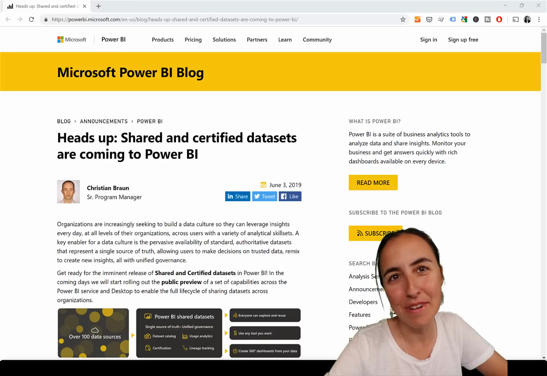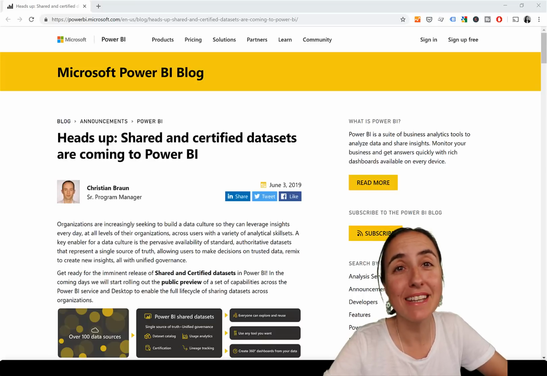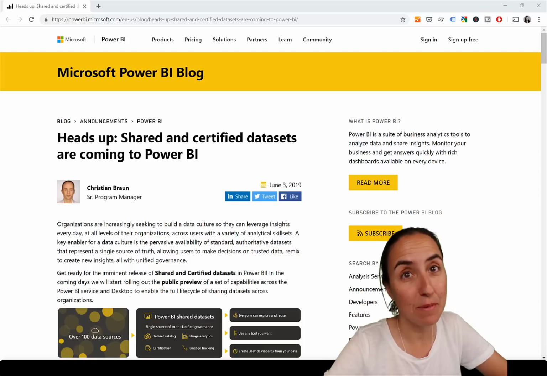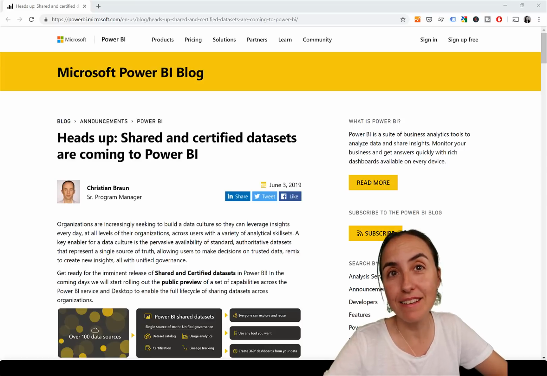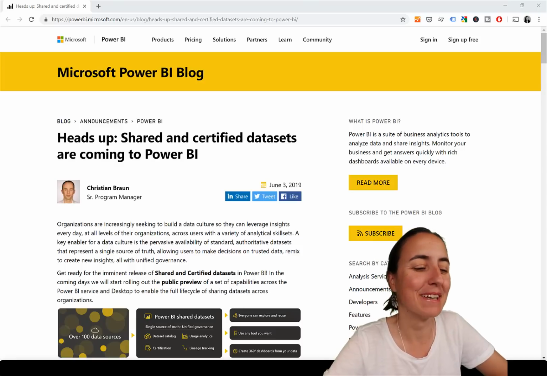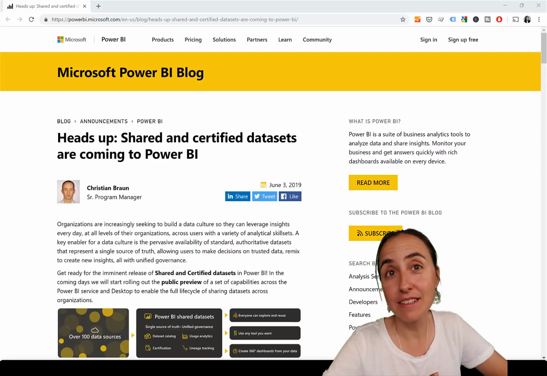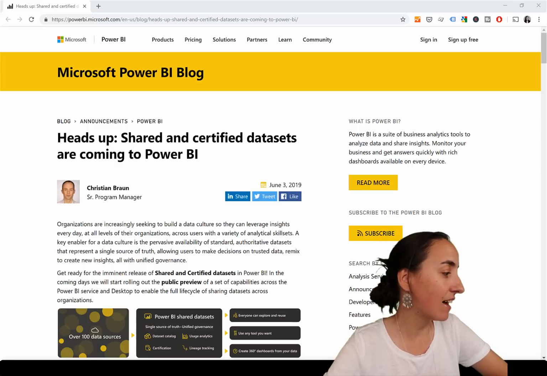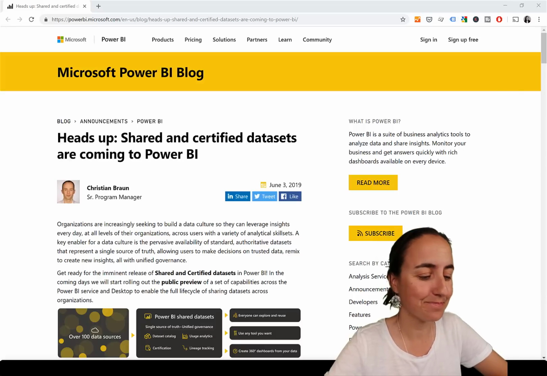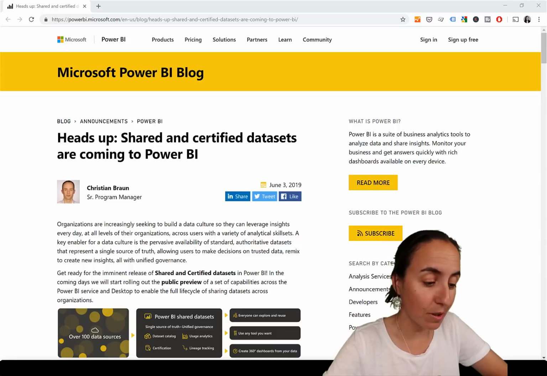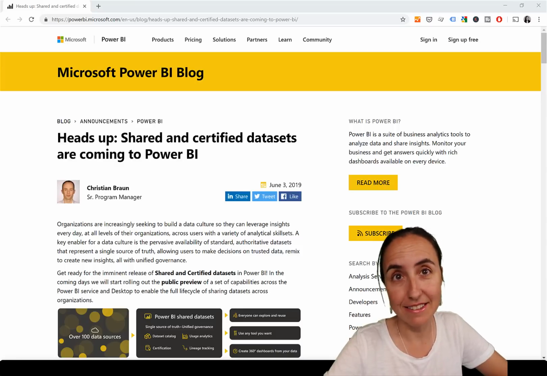So hello everybody, it is Power Week. It means that the Power BI team has released a new Power BI Desktop update. This time it is June 2019. So I have already covered the reporting features and the visualization and analytics features, and it is time for the data connectivity features. And basically we're going to talk about shared and certified datasets.